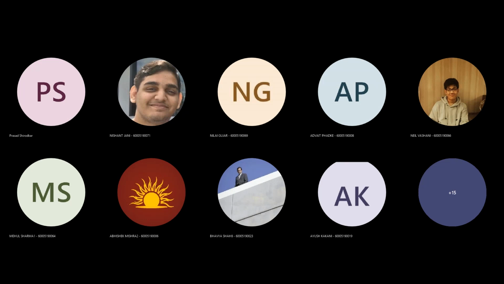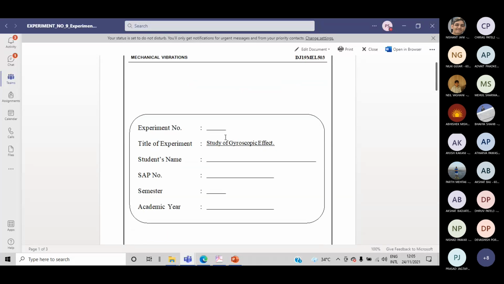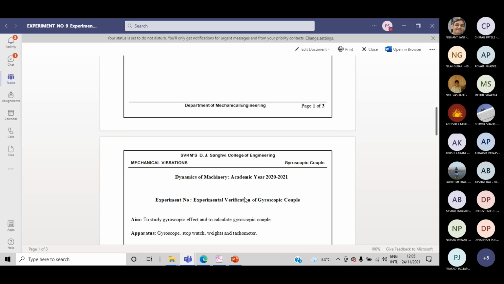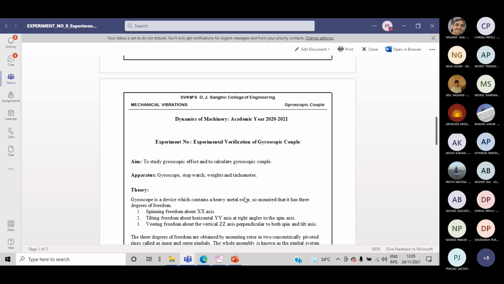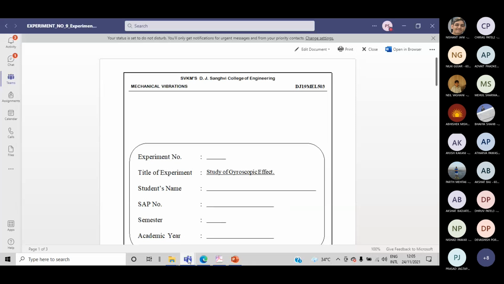You can just open that on the chat and make sure it says mechanical vibration, not dynamics of machine. Okay, sir. Can you see? This is the write-up. So here everything you have to change, the title of the experiment and all. Yes, sir. Got it. Title, keep it same.